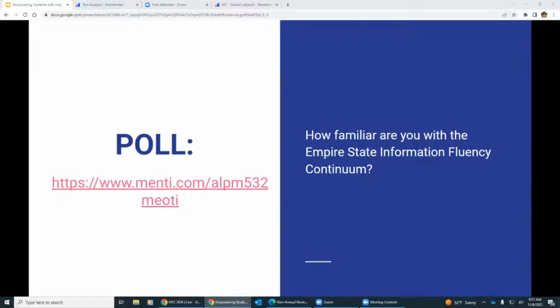So we have a compendium of skills, the Empire State Information Fluency Continuum, which are the skills of the inquiry cycle that you just saw a great video about.